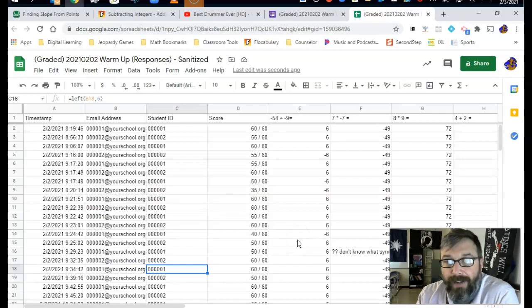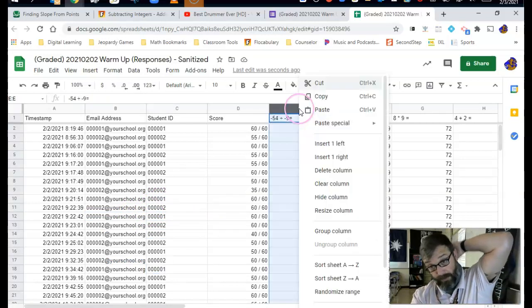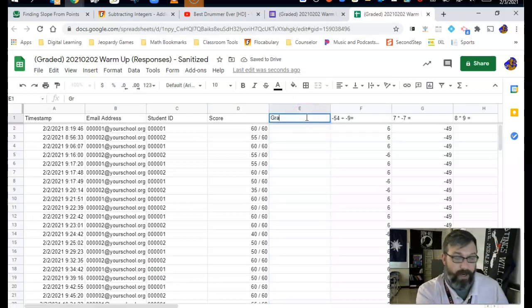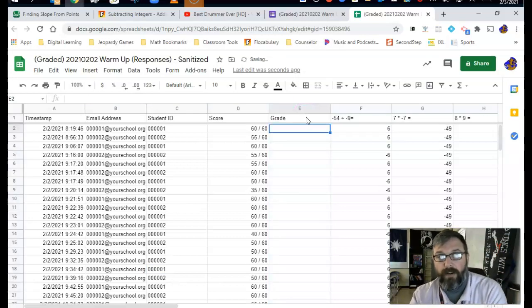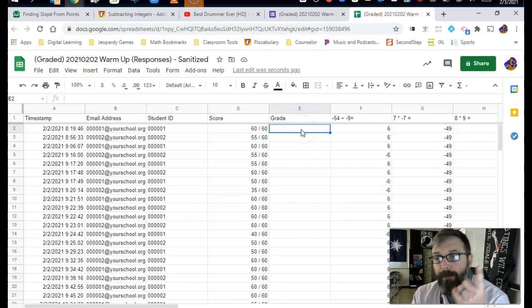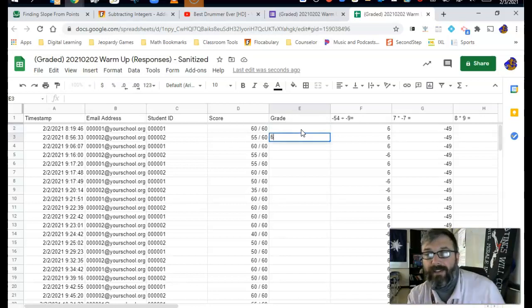Now, how do we get it to tell us a grade? So we're going to insert one to the left here, and I'm going to give the header grade again, just to help you see what's going on. And this is where things get a little crazy. Now remember, percentage of a grade is going to be how much you got right out of how much total possible. So what we're actually looking to do, and I'm going to write it down here, we're looking at this top field, so 60 out of 60.